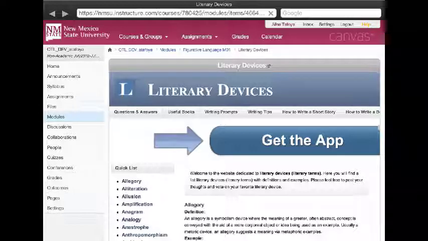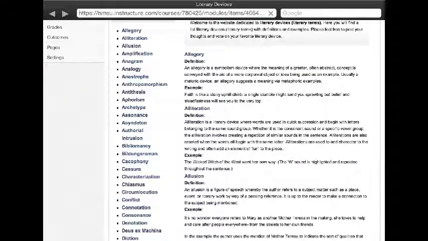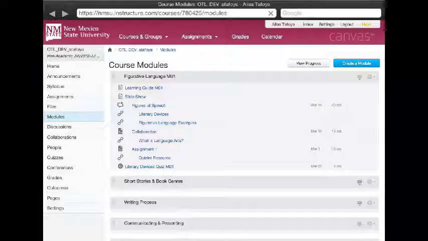And I like this idea just for the simplistic purposes of navigating through Canvas. Again, the student doesn't have to go outside the course to get the information that they need. It stays right there. However, they have that choice to work it either way. And a link that provides them with additional literary devices and resources for language arts. Back to the modules page.